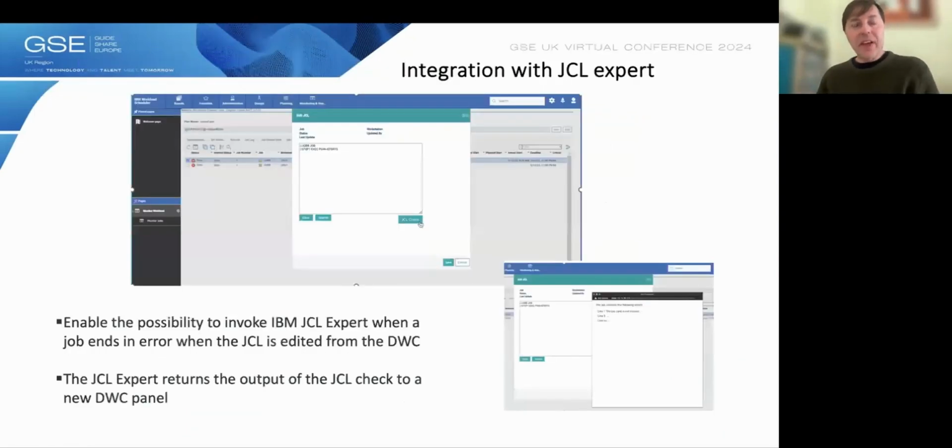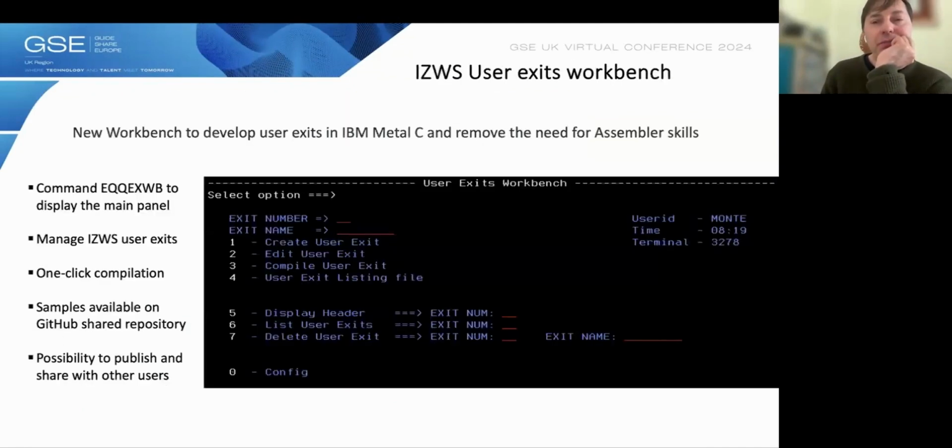So a few more details. This is the JCL expert integration. I already explained a little bit. You have only here a couple of screenshots from the dynamic workload console and how it works. There's a button you can click for JCL check if you configure the integration with JCL expert. This is just the first step. Probably you will see more of this integration in the future.